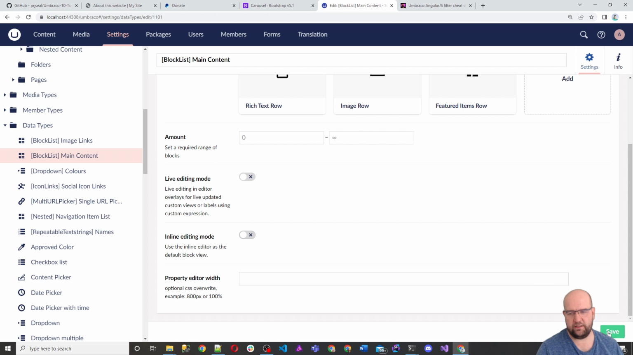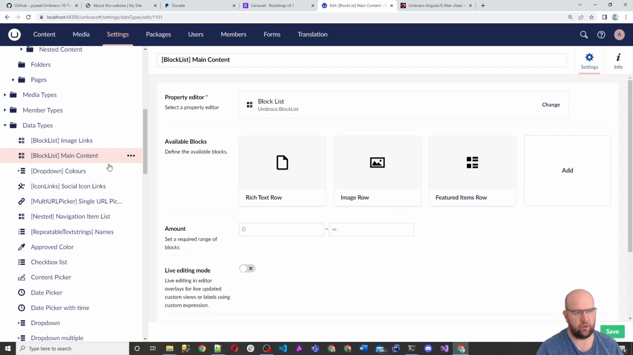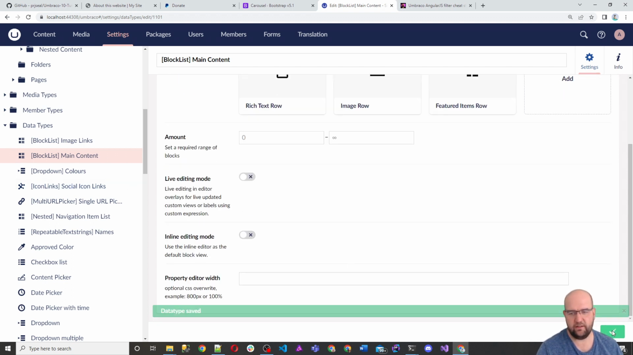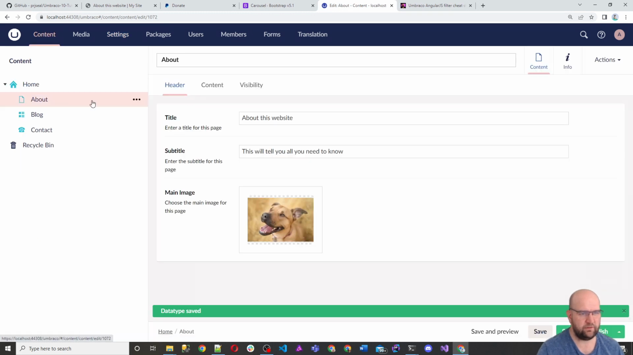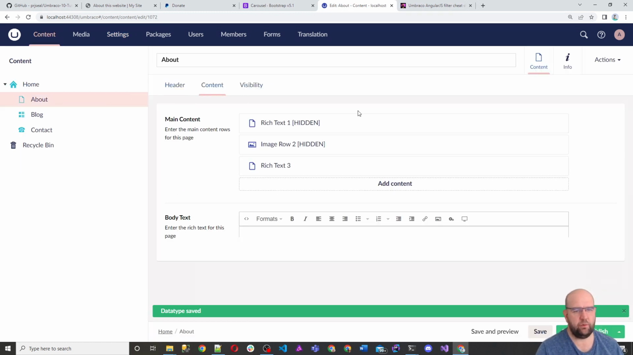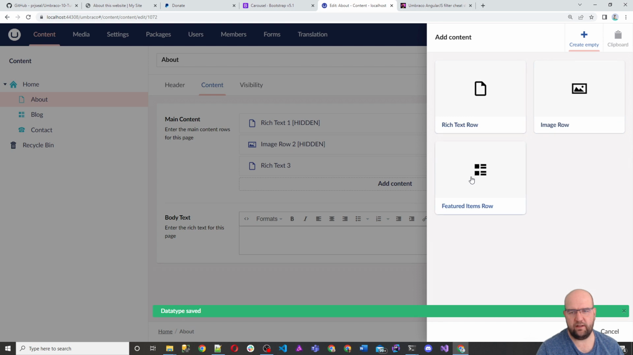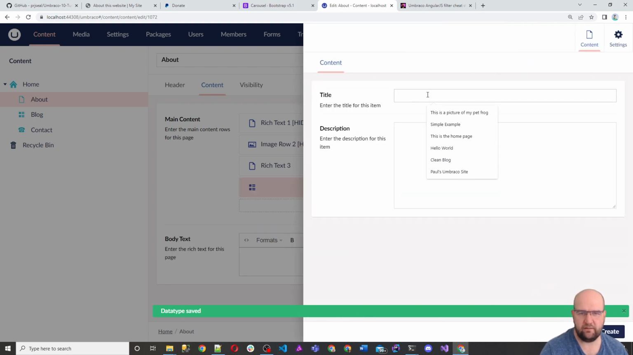We don't want this inline, so on the main content block list, we're going to turn off inline editing because that just looks weird for that one. It doesn't work for that. But if we go to this and do add content and then featured items row, this is better.